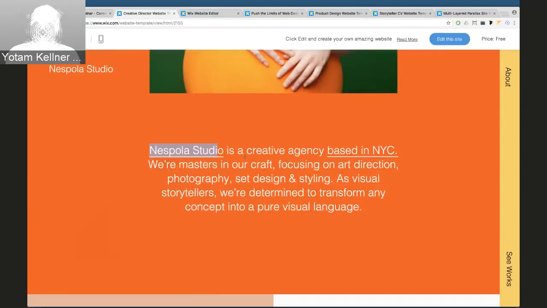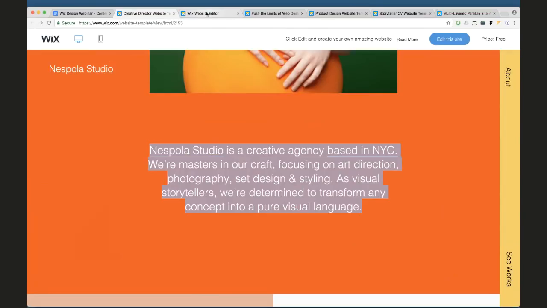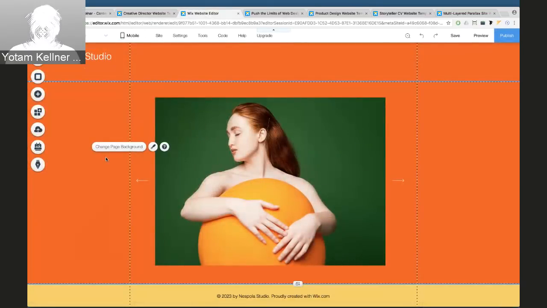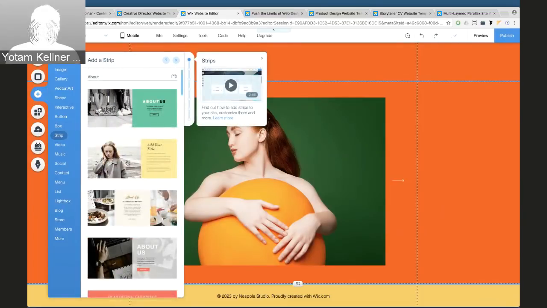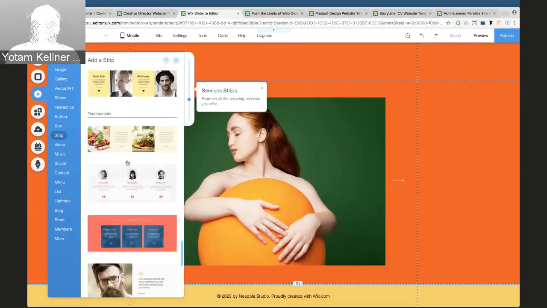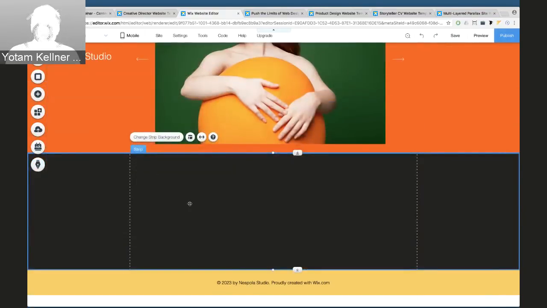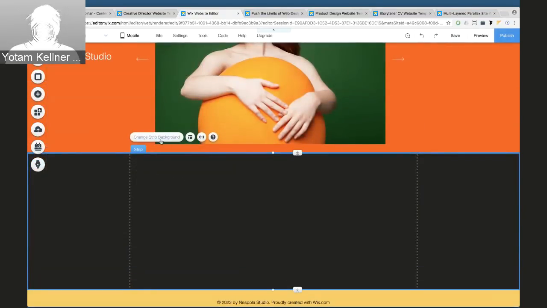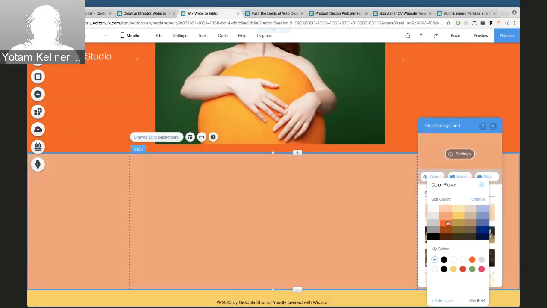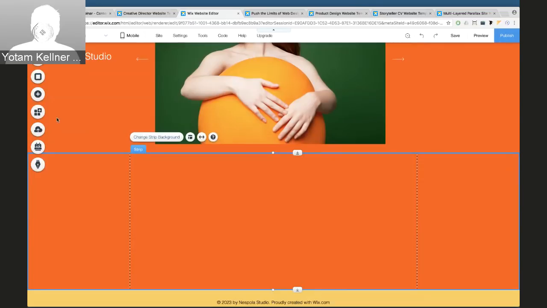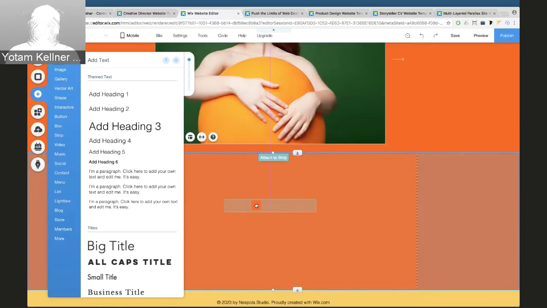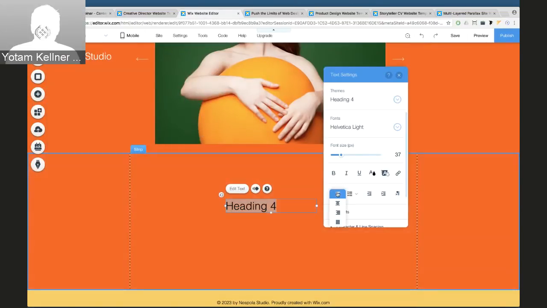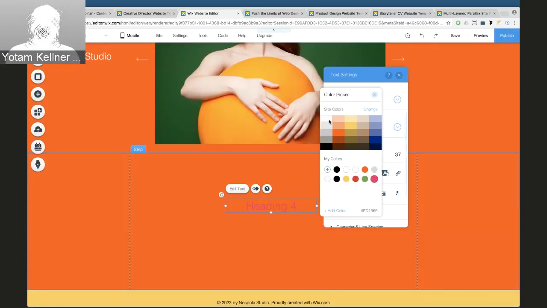So I'm going to copy it from here, and I'm going to do something that will help us later to understand. I'm going to use a strip to put my text in. I'm choosing a strip and I'm scrolling all the way down to the black strip, the classical one. I can adjust it to my needs and change its color. And I'm going to place a text box. Super simple. I'm going to use heading 4, change the text alignment into center and change it to white.